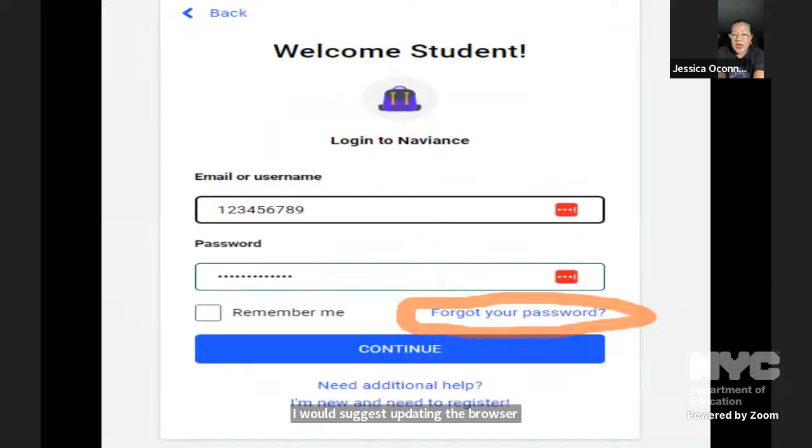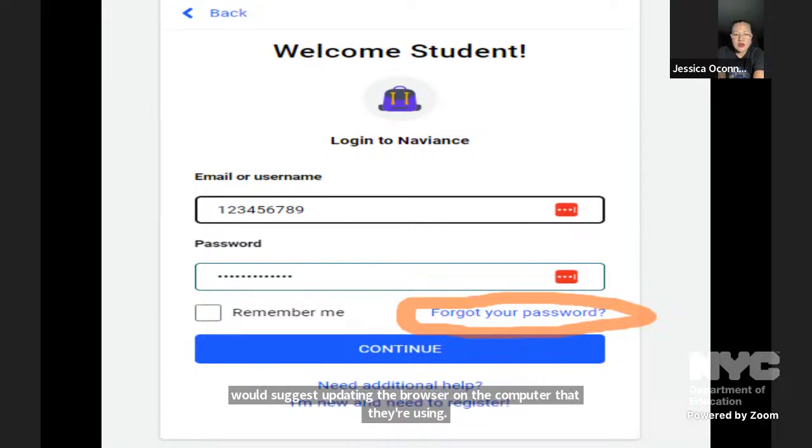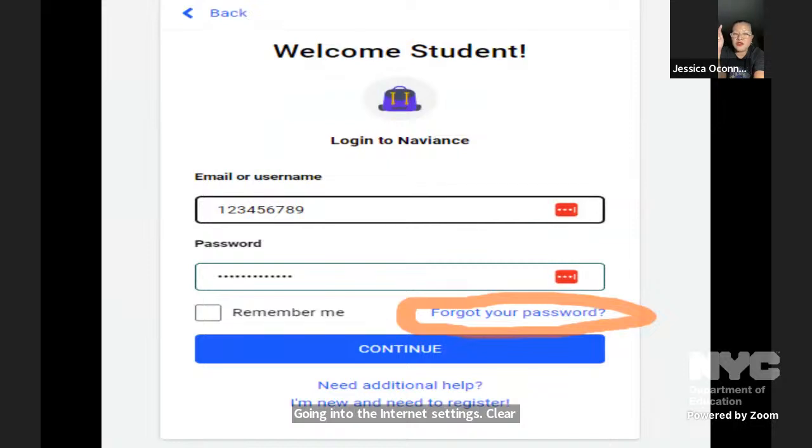So you do that by going into the internet settings, clear your cache and cookies, restart the device, and then open up the website again. That's what I usually do when my Chromebook is glitching, and it tends to work most of the time. If they have any problems with this, of course, they can come into the college office, and my staff can assist them with getting onto Naviance.